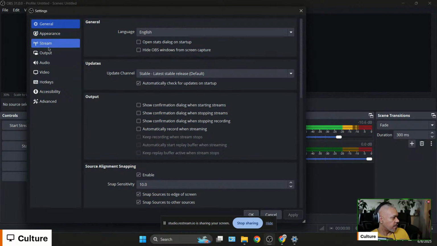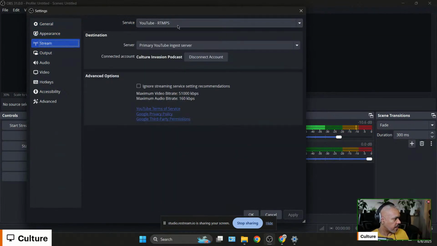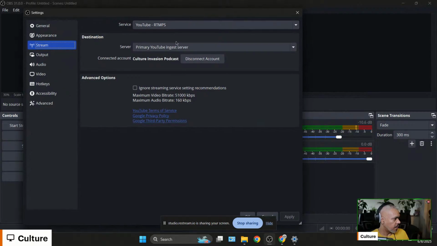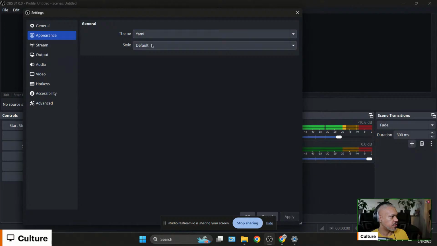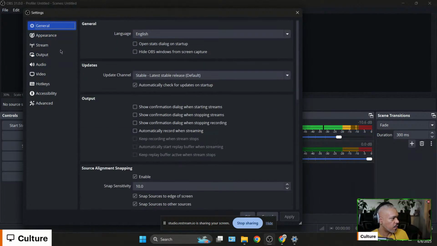The first thing you want to do is set up your stream and where it's going. So you go to stream here. You have a lot of stuff. There's appearance, so you can change your theme around if you want. You can do whatever you want within these settings. I don't recommend tweaking things until you've successfully tested, right? Or you've watched videos of other content creators that have instructed you on how to tweak things.